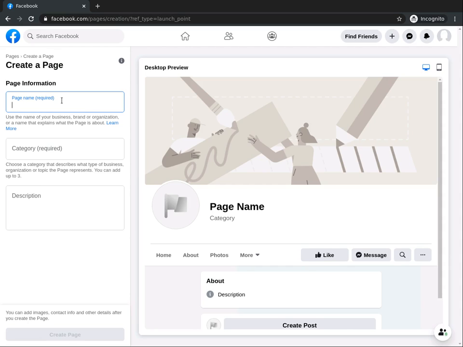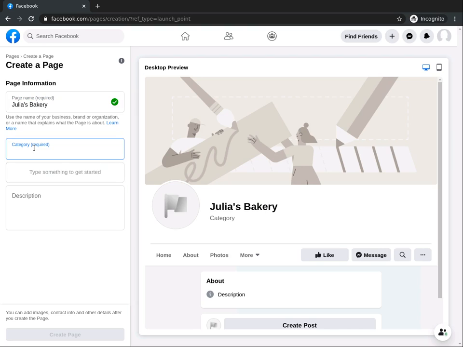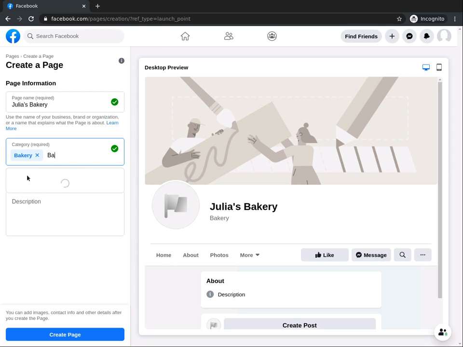So name your page using your business's name. I will go with Julia's Bakery again. Category is required. Make sure you select the correct category because that is the easiest way to reach your appropriate audience. In this case, I would call it a bakery. You can even add other categories as you wish. In this case, I'm just going to stick with bakery alone.